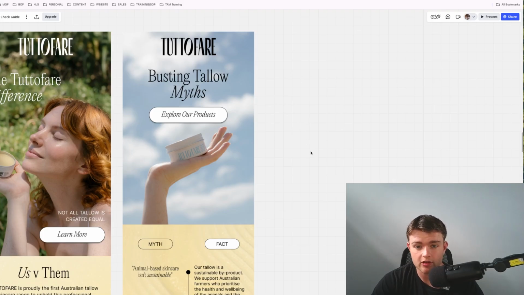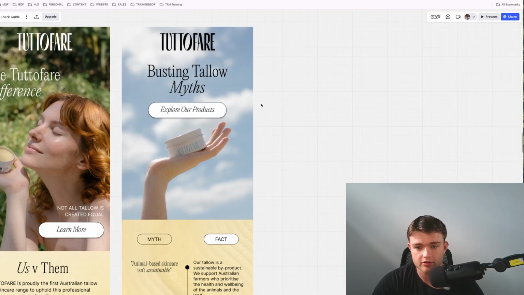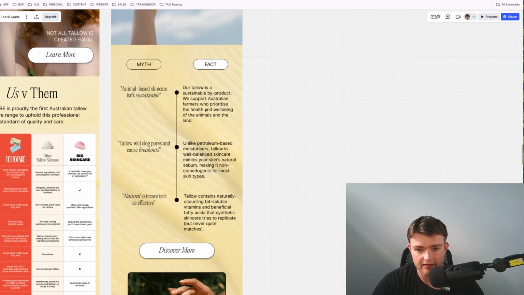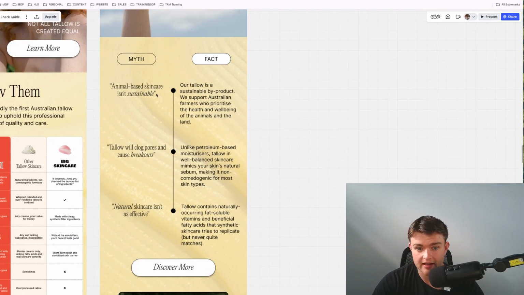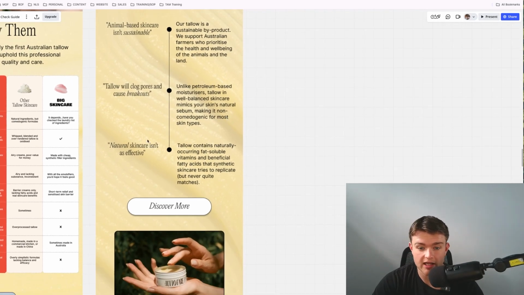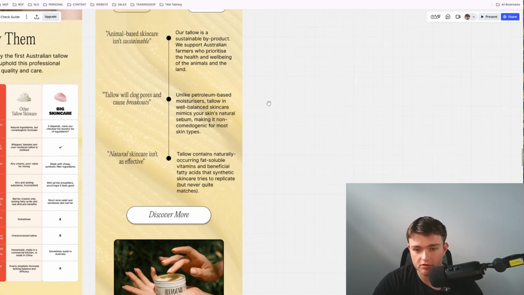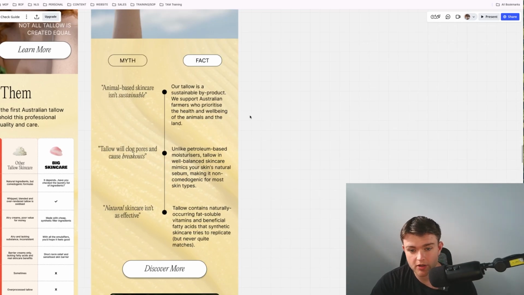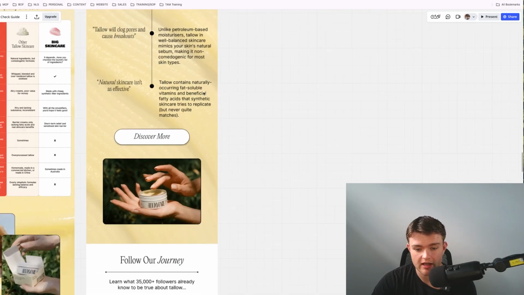Now, the best way to tackle objections is to just face them head on. So we're busting myths here in this email, and we have a really good myth versus fact infographic here. Animal-based skincare isn't sustainable. Well, here's the truth. Tallow will clog your pores and cause breakouts. Well, here's the truth. Natural skincare isn't as effective. Well, here's the truth. We position ourselves as the experts, and we actually tackle objections at the same time.